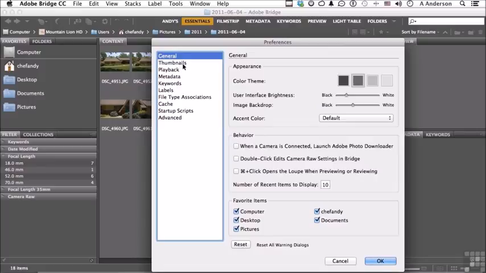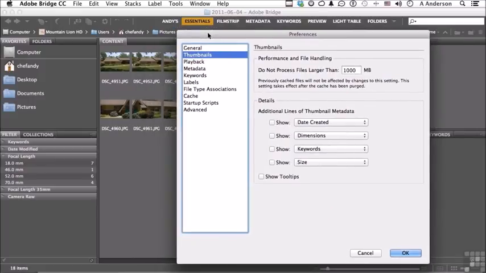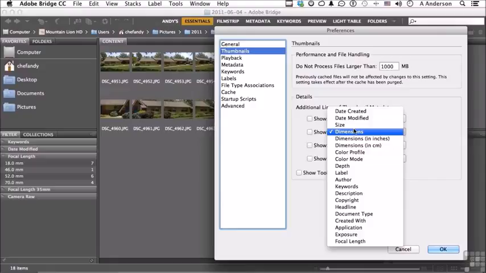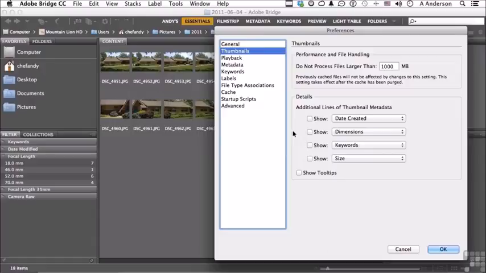Let's go to thumbnails. Let me move this over a little bit. In thumbnails, you will notice that the only thing we see is the name right here. But you can add other things: date created, dimensions, keywords if you have any, size, or any combination. And if you don't like what it's got here, you can click here and add anything that might help you identify the image and say, that's the one I want. Now, this is a global thing, obviously. You turn these on, it's for every time you open up Bridge. You can show tooltips if you want to do that too.